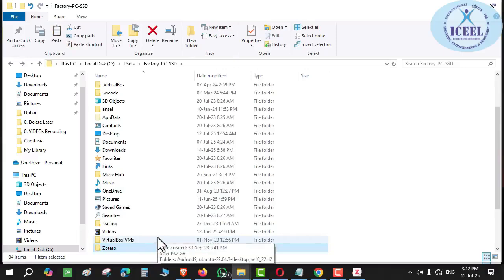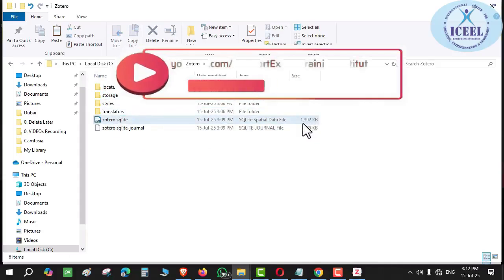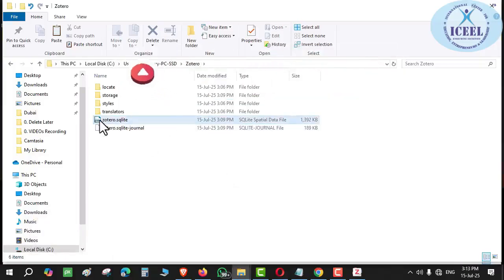Clear? Now here, and especially as I said, in this Zotero folder also two things are very important. The first is storage and the second is the database file. Database file also you can see here. In this it is 1392 KB, while in the fresh installation it was how much? Just only 1052 somewhat KB was there, right? It means that it is the file with some data, correct?